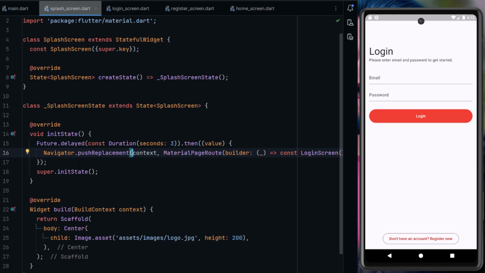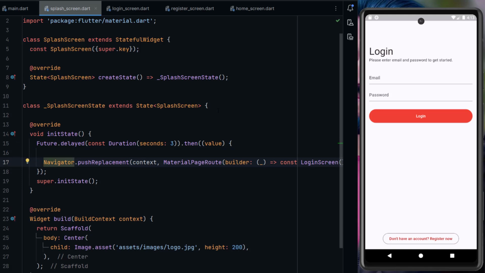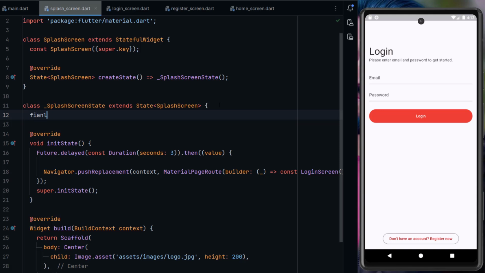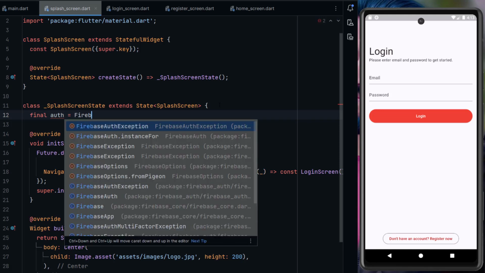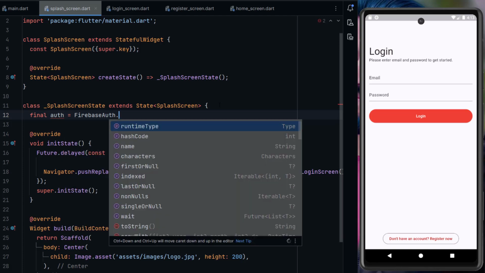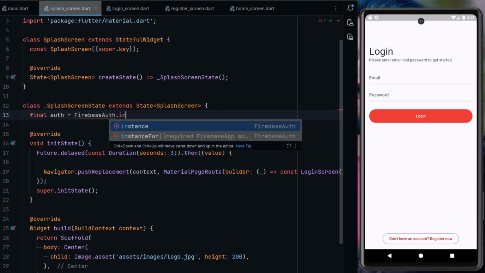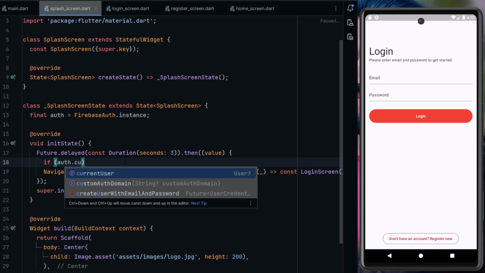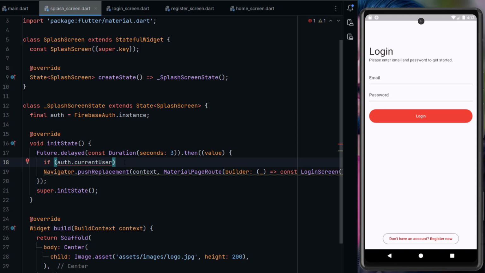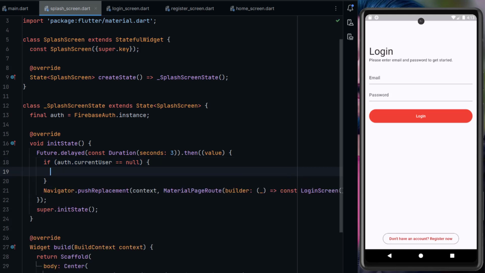Here you can see in home screen, inside our init function, we can check. First of all, let me create a variable auth. With the help of auth, we can get logged in user information. Firebase auth instance, and here we can check if auth.currentUser, you can see we can get information about the logged in user, is equal to null. User is equal to null. It means there is no logged in user.